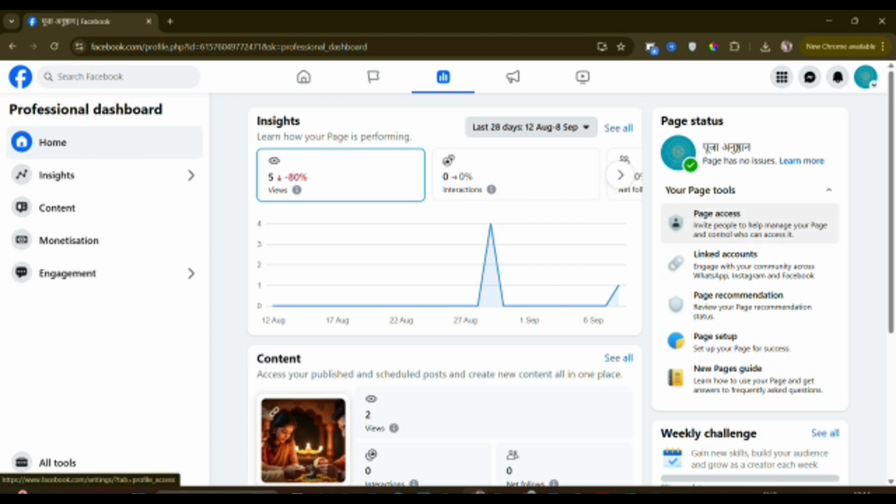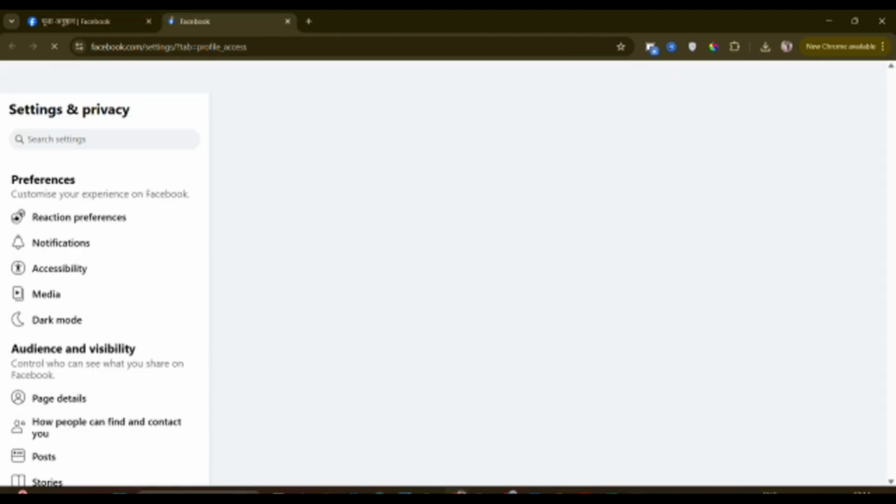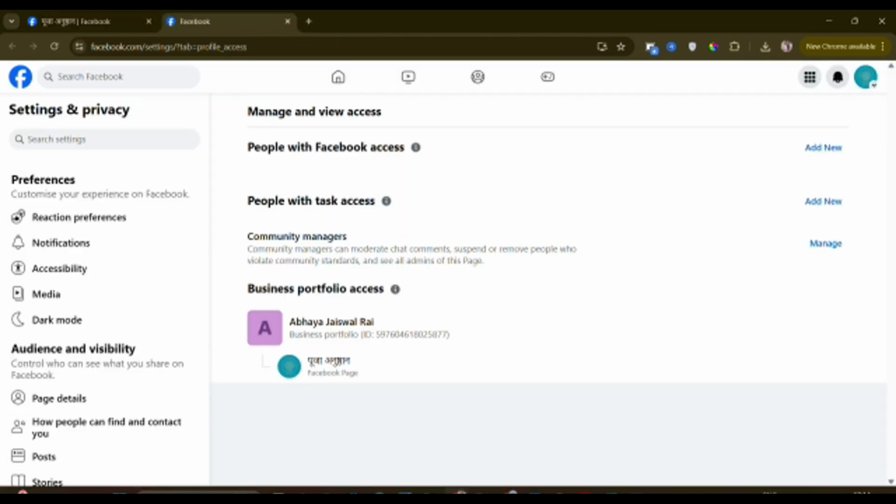Step 2. Navigate to Page Access. In the Professional Dashboard, scroll down on the left-hand side menu. Look for Page Access and click on it. This will open a new screen showing who currently has access.